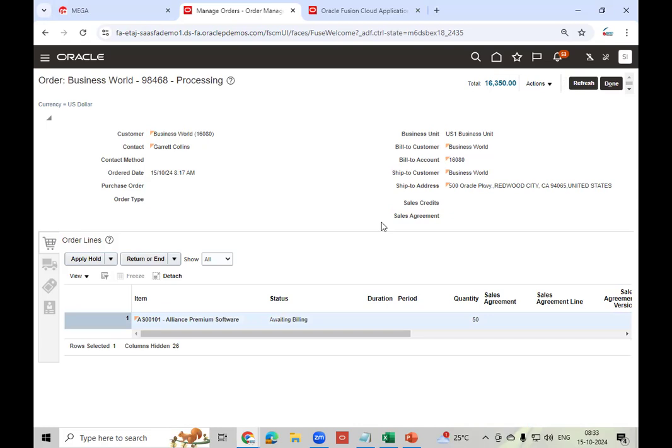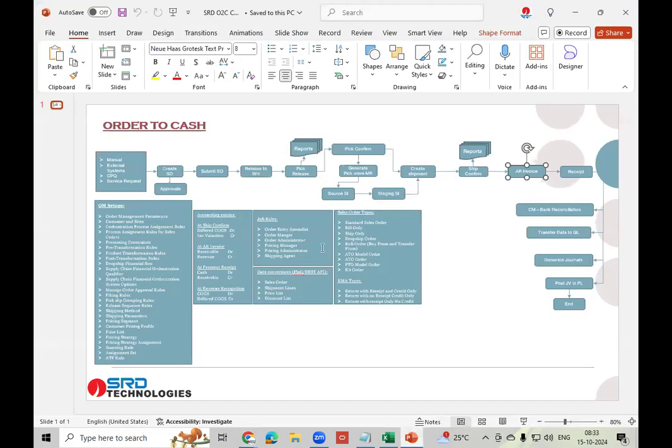So can we apply price breaks for the item? Yes, we can apply. That we'll see later. That is a different topic. After completing these order types, we'll discuss other topics slowly.